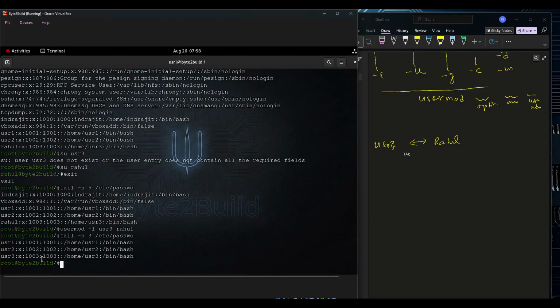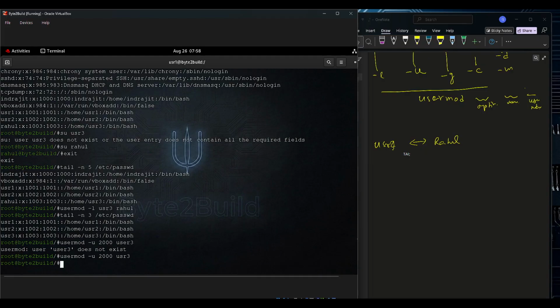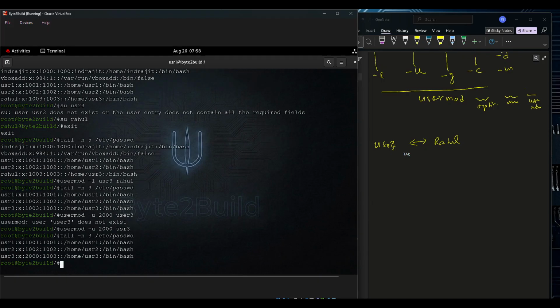Now suppose I don't want this user ID, and need this value changed. So 1003 can be changed with usermod -u, starting with 2000, for user3. Spelling mistake, user3. Check that with tail -n last 3 lines of /etc/passwd. Look, the 2000 is changed.